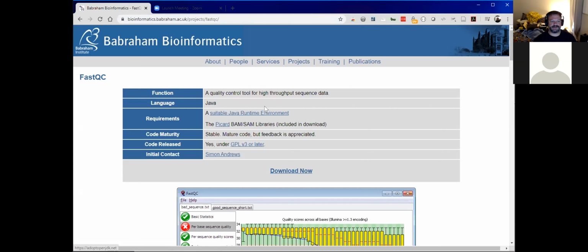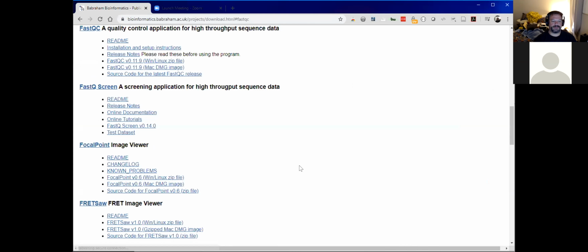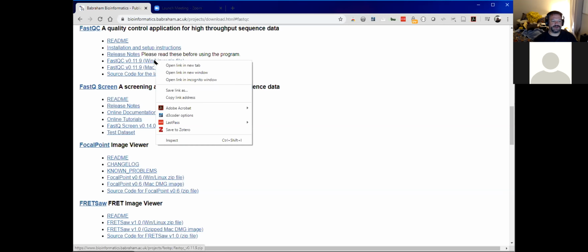So you'll see this is the FastQC homepage. And what we're going to want to do is download it. We're not going to be running FastQC on our own computers, though. So in order to download it to the cluster, we know we're running it in a Linux environment because that's what's on the cluster. You're going to right-click on this link, specifically the one that says Windows and Linux zip file, and you're going to copy the link address.